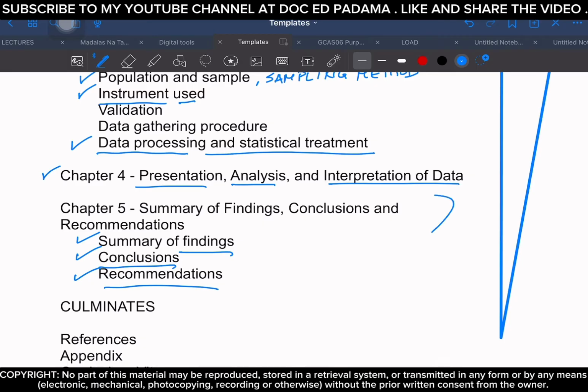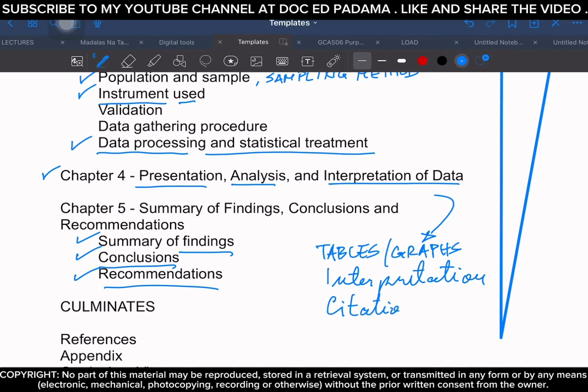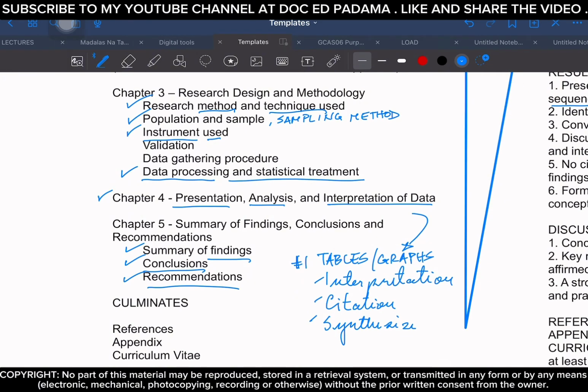Pagkatapos ng mga tables ninyo, lagay natin dito. So you will be presenting tables, graphs, if you're going to use graphs, and then after that, the interpretation. And then after that, some uses citations, and then after that, they synthesize. So this is usually the sequence na ginagamit kapag nagpre-present ng table. Halimbawa, table number 1. So ito lahat kailangan mai-present ninyo. Okay. Depending on the number of table that you will be using.